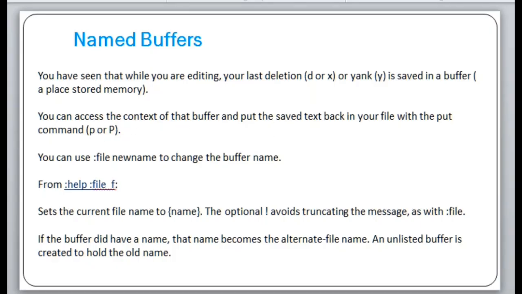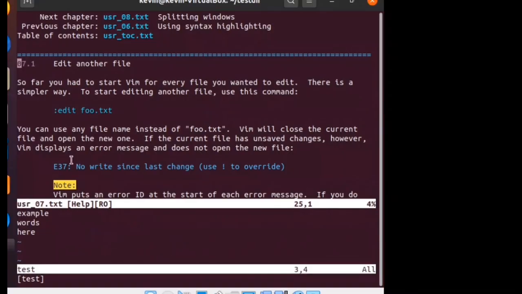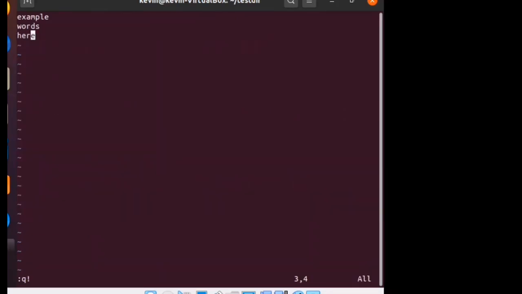Okay. So if I go to a machine here, let me go ahead and exit out of this. I'll go to my file here. So on this first word here, example, I'm going to type Y. So I hit Y on my keyboard. And then I'm going to move down one line, and I'm going to press P on my keyboard. Sorry, P, the letter P. And you'll see there, it pasted the word example in there. Okay, so that's a quick way to copy and paste words in this Vim editor.